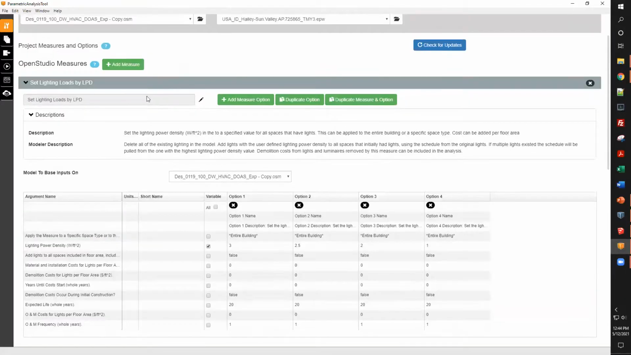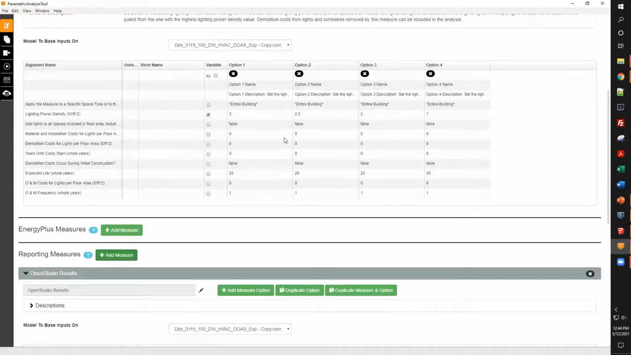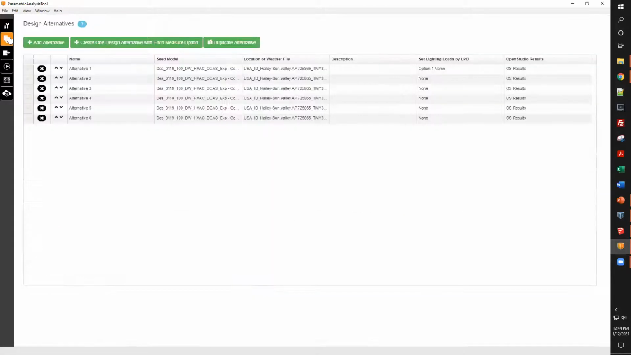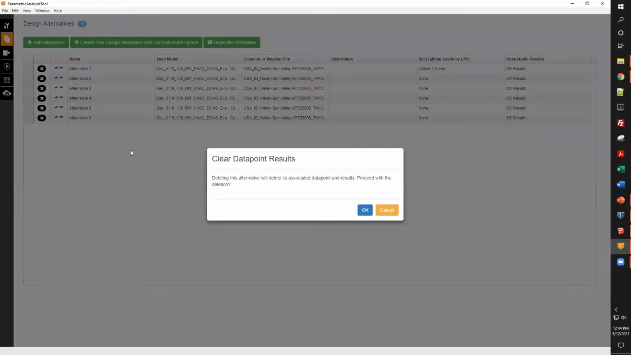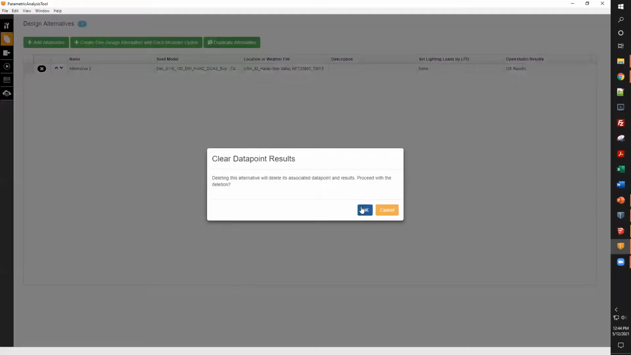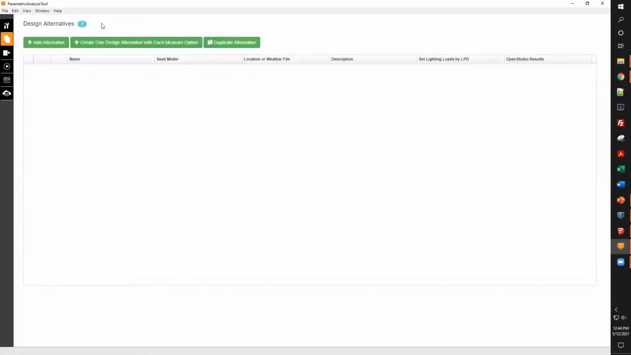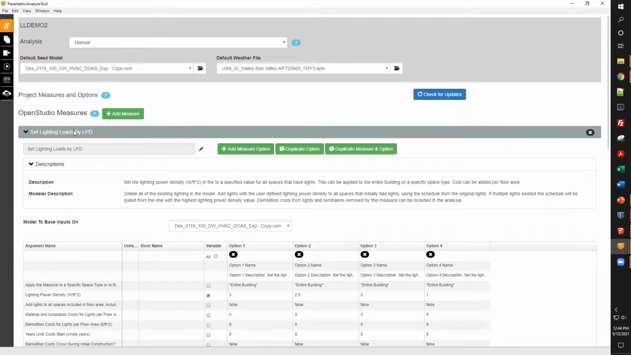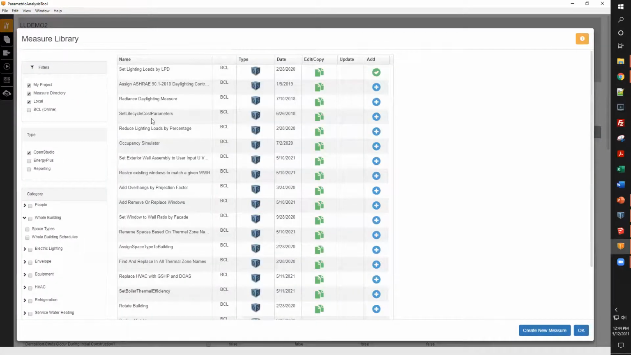Once you have all your measures and all your options set that you want to investigate, we go down to the next tab, which is design alternatives. Let me get rid of this one. We can do it for all of them, of course. There are a couple ways to add alternatives, or design alternatives, which is basically the combination of measures that you want to apply. Or let's just go ahead and add one more so you can see.